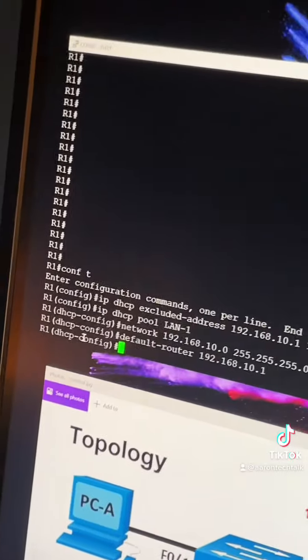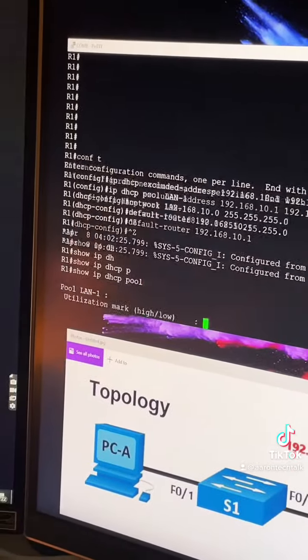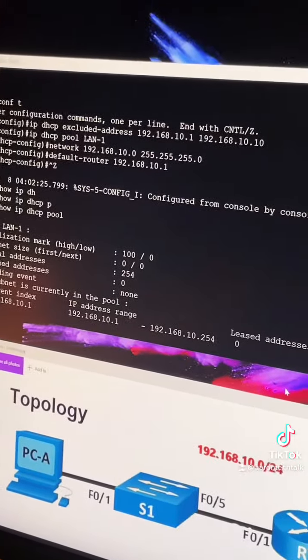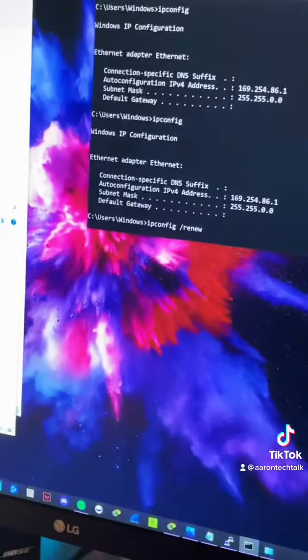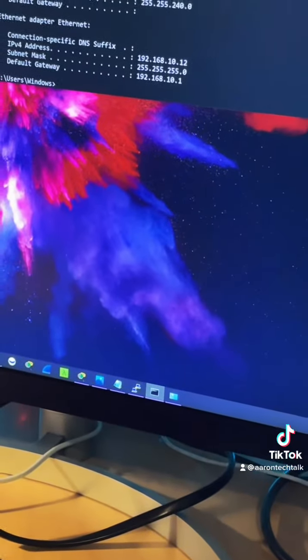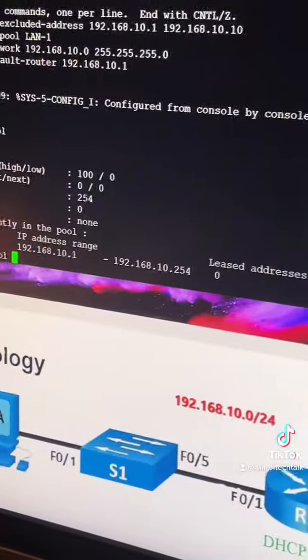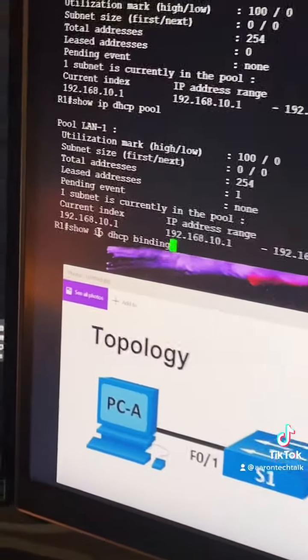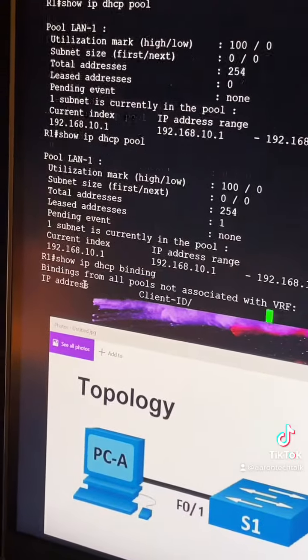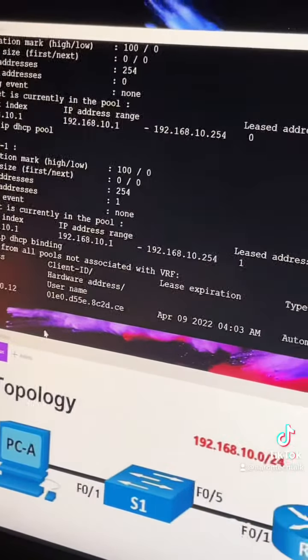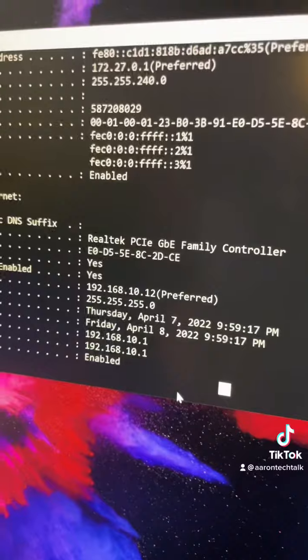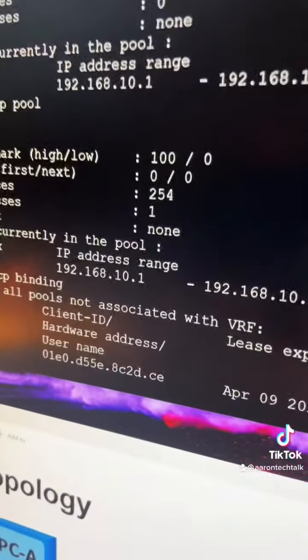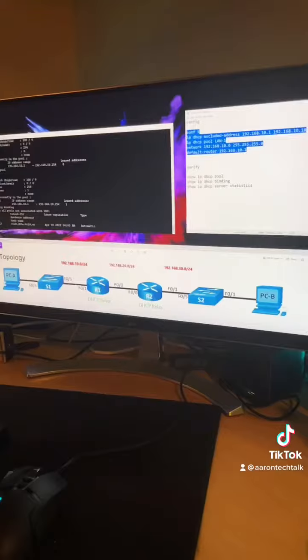We're going to copy and paste the config into the router. Let's verify. Okay, no leases yet. IP config renew. Nice, you got an address, 192.168.10.12. Verify. One lease. Verify some more. .12, and there's the MAC address of the computer. But you can tell that a 01 is appended to the MAC address.